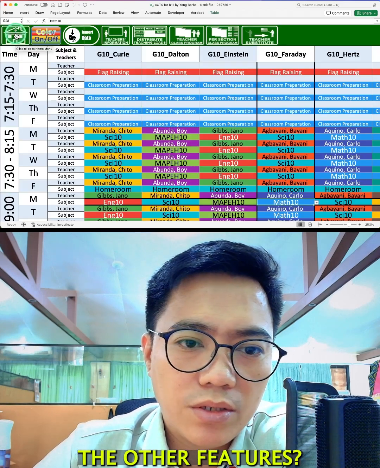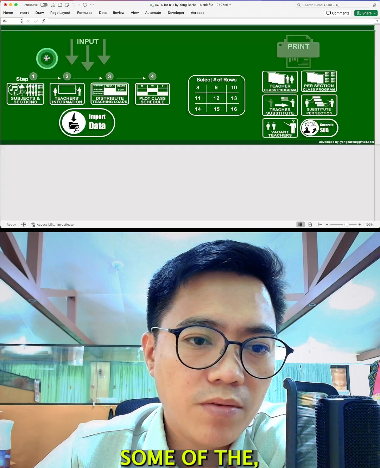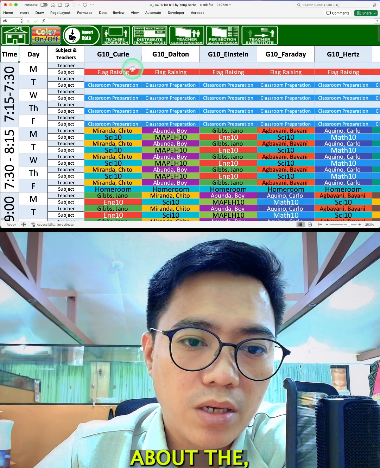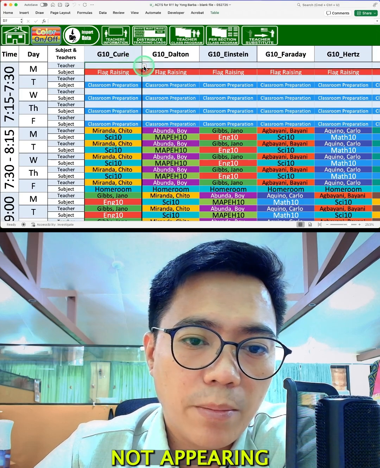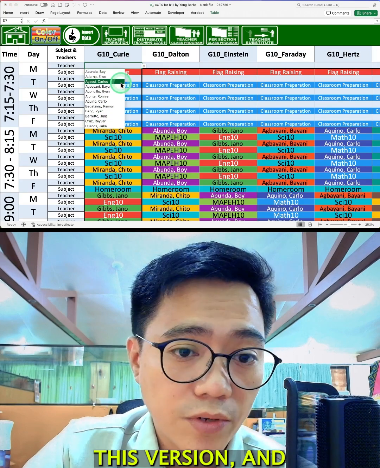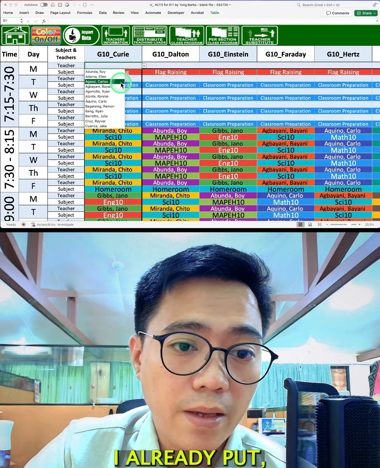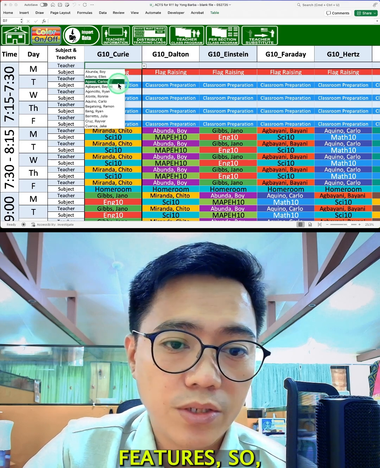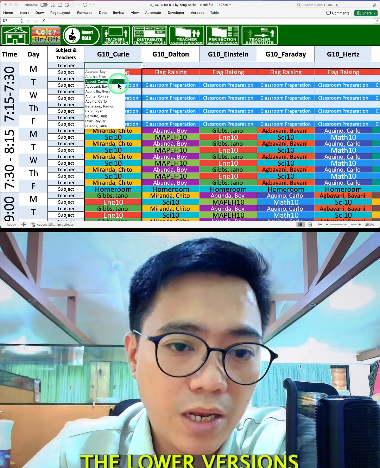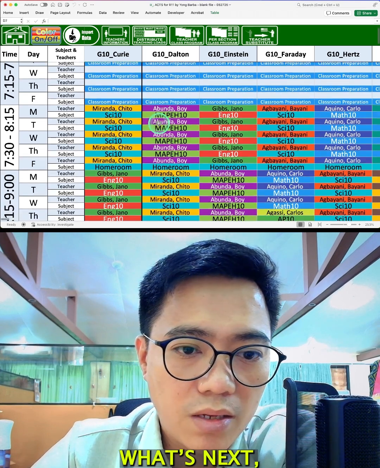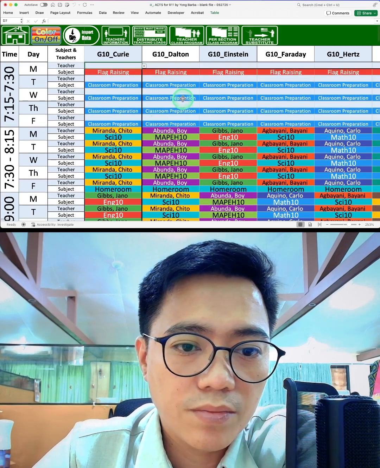Okay, what are other features? Some of the users previously are complaining about the teachers not appearing on the drop-down list. I already improved this version and I already put some compatibility features para kaya siya i-run sa mga lower versions of Excel.